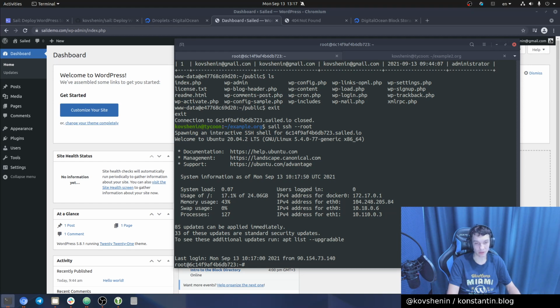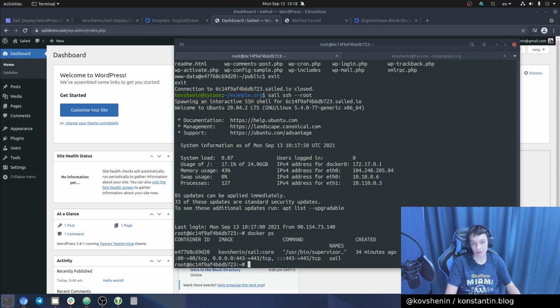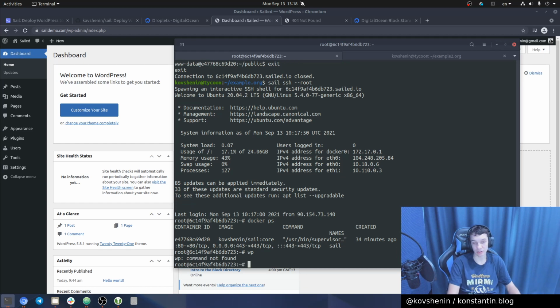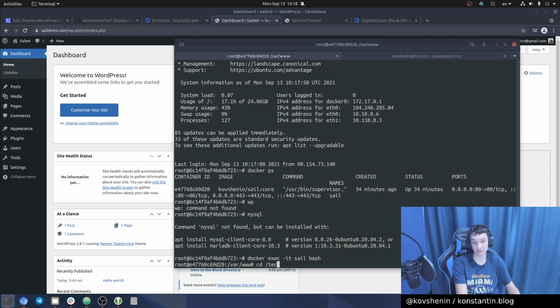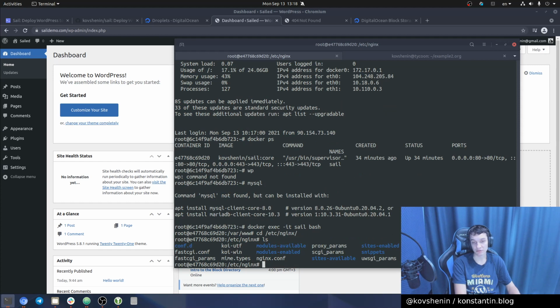Now it's worth noting that the way sail works right now is that the application itself lives inside a Docker container. So as root, you don't have access to WP or MySQL or any of the PHP stuff, and you're not going to find nginx configs here in root. But if you do want to get root access inside the container, then you can just docker exec in a container called sail, and the command that you want to execute, bash. This is how you get root inside the container, and this is where you get access to all the nginx configs, the SSL certificate, certbot, and whatever you want.